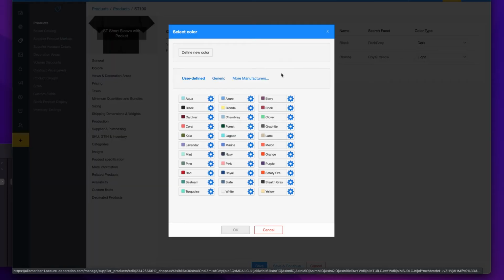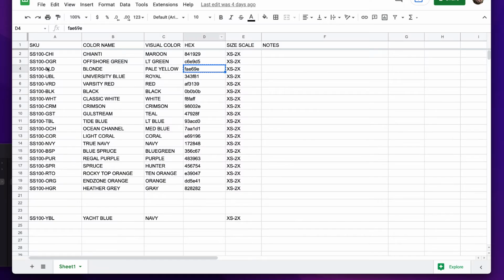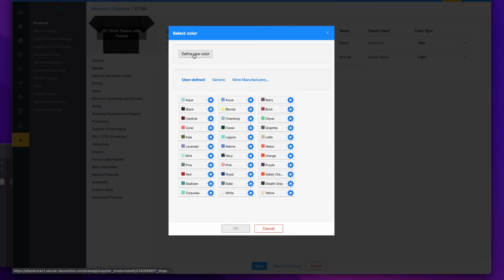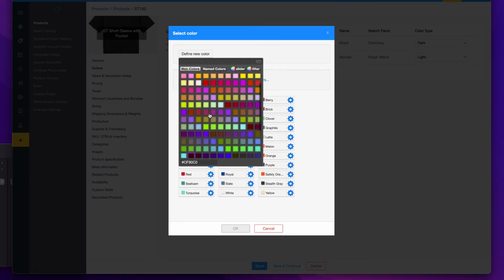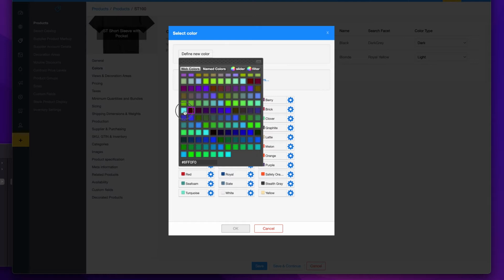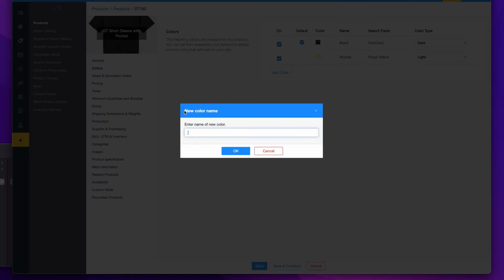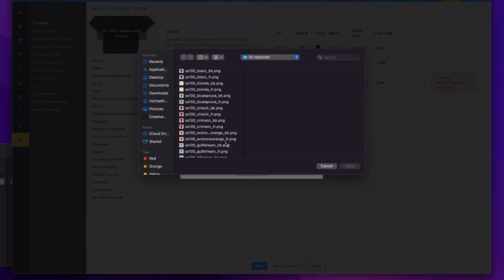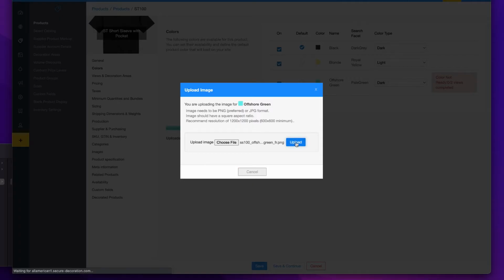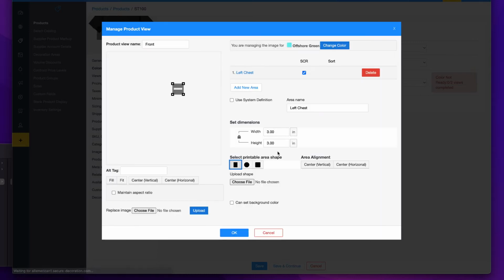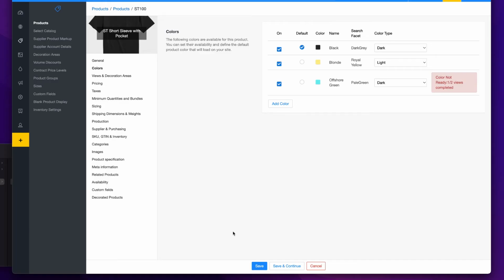As you start adding more colors, it can be a little confusing at first, but I reference my spreadsheet and select the next color to make, which is offshore green. If that is a new color, then select Define New Color and select one of the color squares to represent something close to the color of the shirt. Enter the new name, hit OK, and now choose the front image for the offshore green. As you can see, the decoration area is already set perfectly.